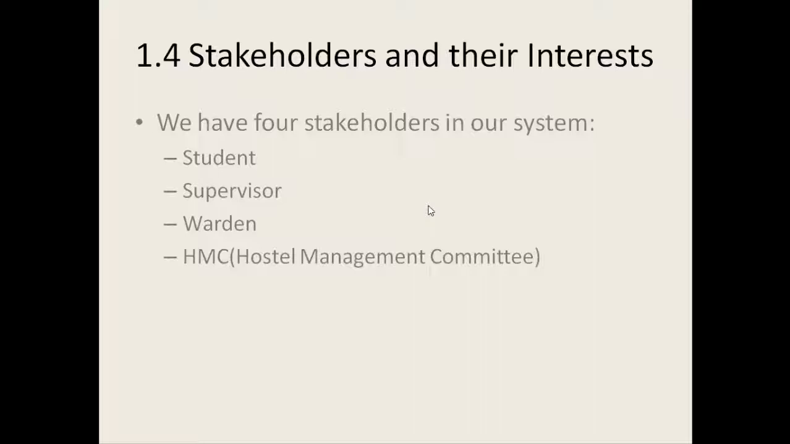Okay, so let's talk about the stakeholders and their interests. So basically we have four stakeholders in our system. One is student, second is supervisor, third is warden, and fourth is HMC.